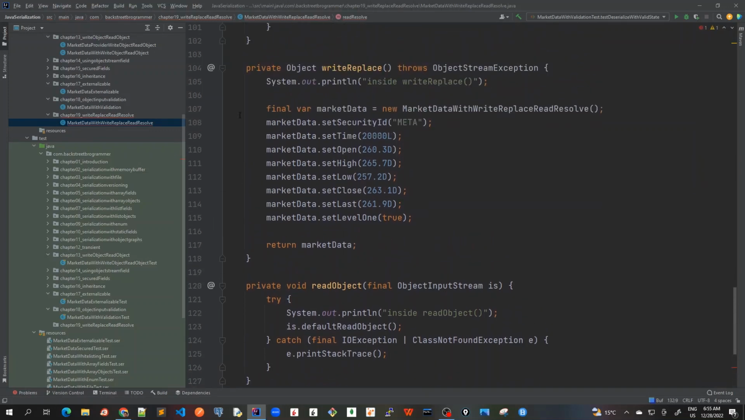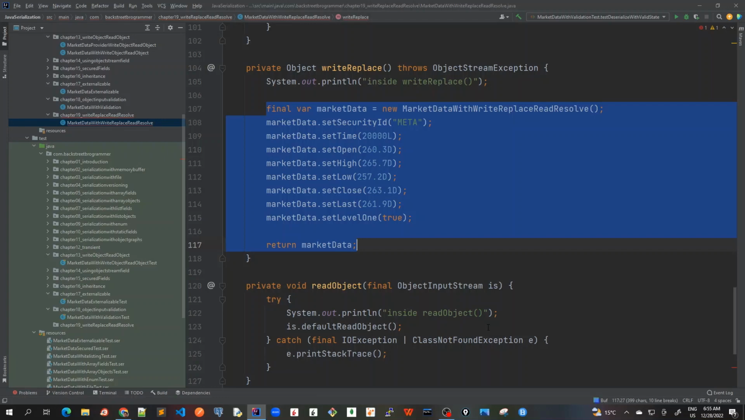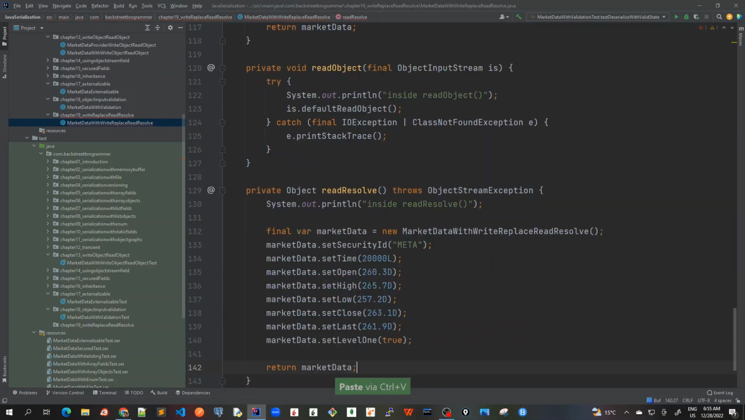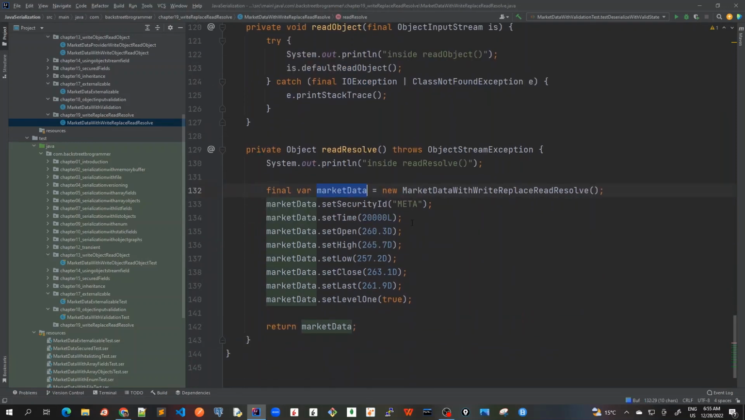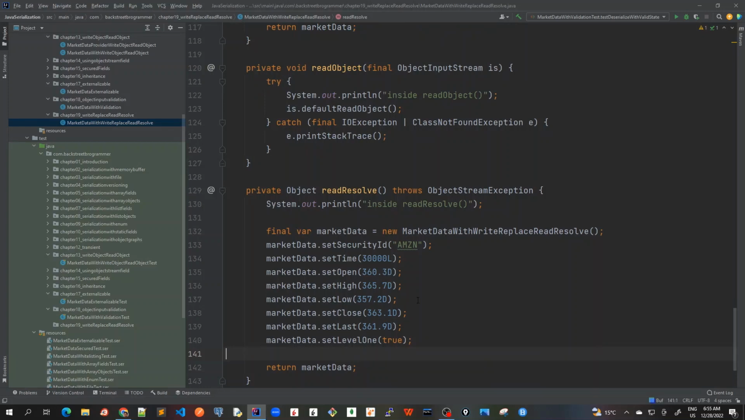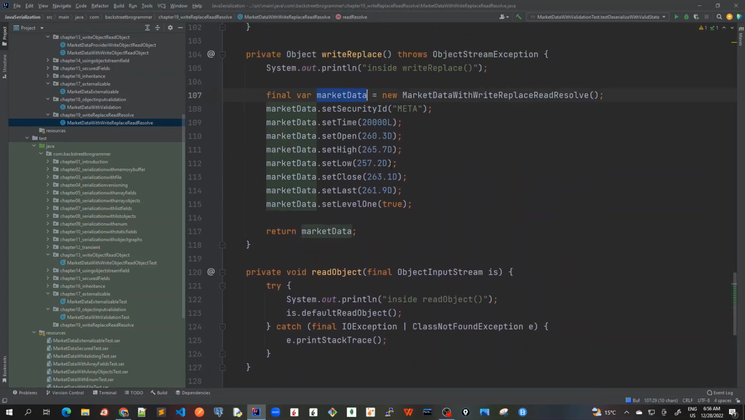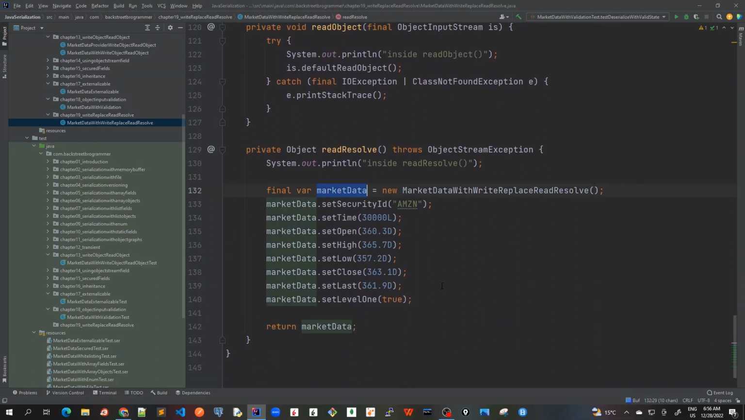And let me again copy this whole. So what we are doing is that we are going to replace the deserialized object with the one which we are creating here now. Again, I will change the name to say Amazon, and 3, mark everything as 3 now. Okay, so this is the object that we'll get finally once we deserialize, instead of the one which we are serializing here. Instead of this, we'll get this object back.